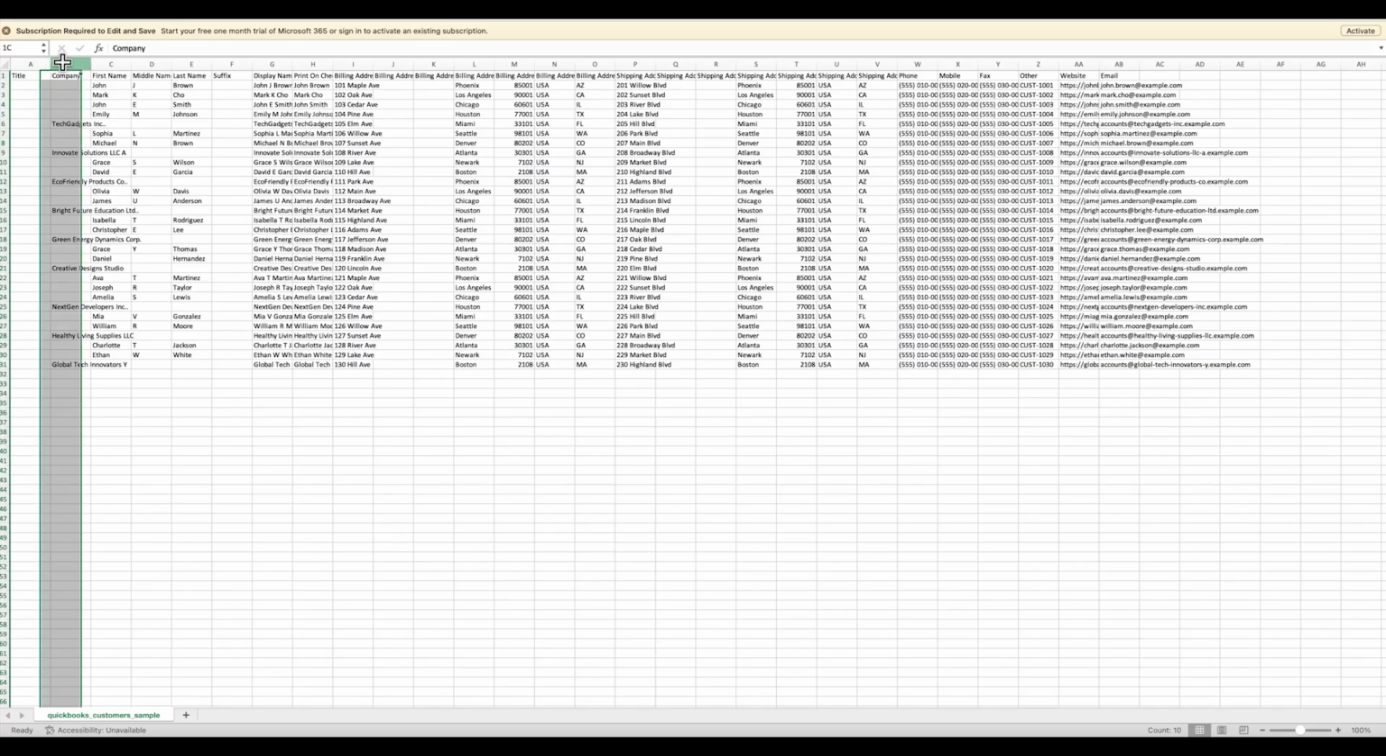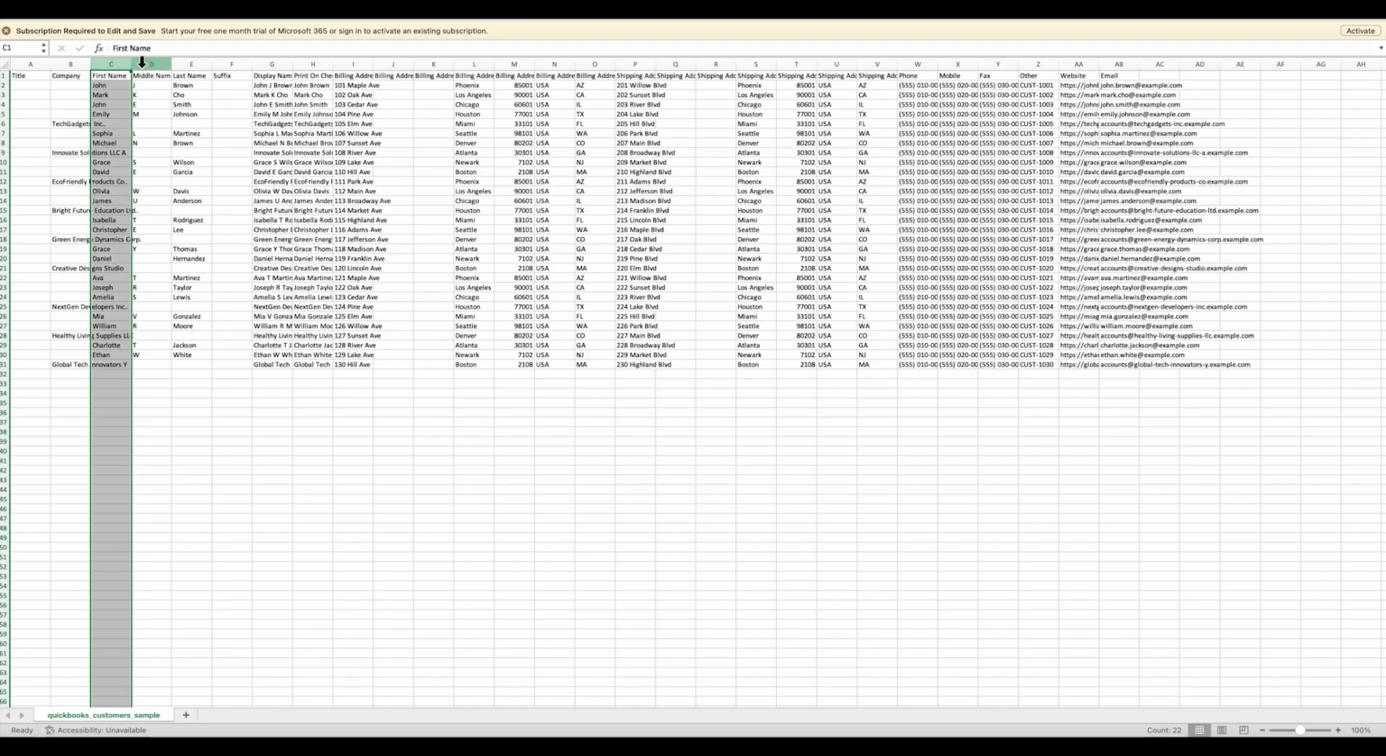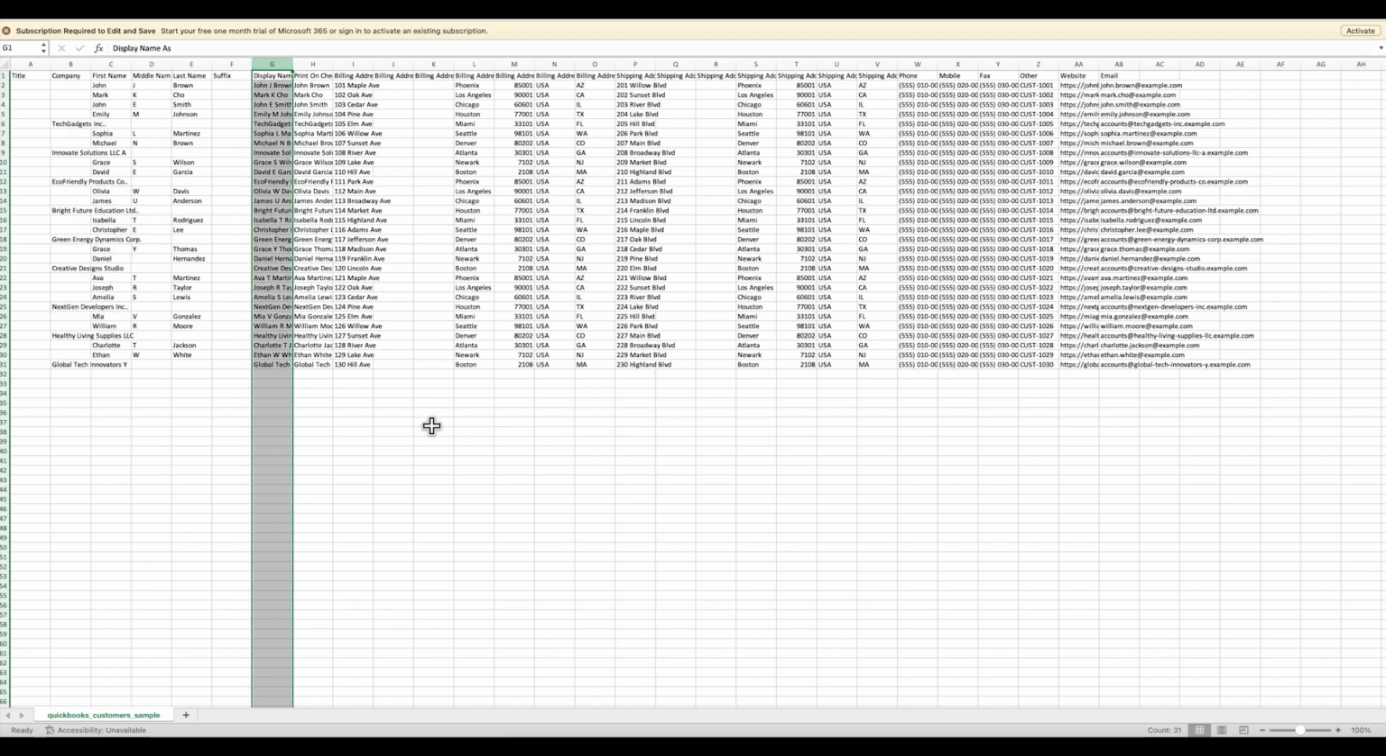Start by opening the file that contains your customer data. Check that all the required fields are included. Clean and properly formatted data helps avoid errors and makes the import process much smoother.